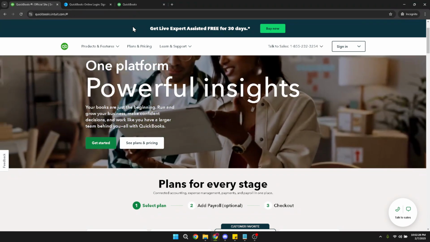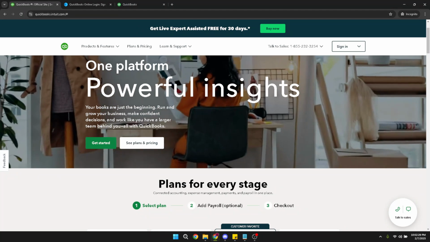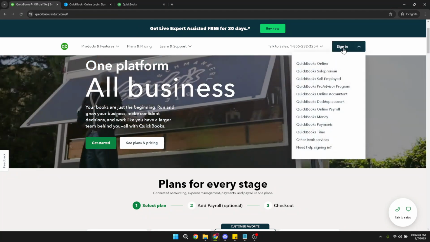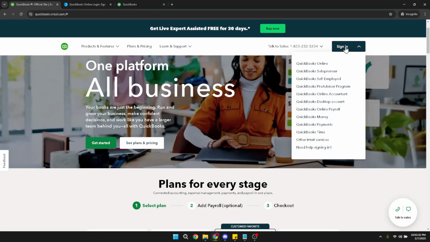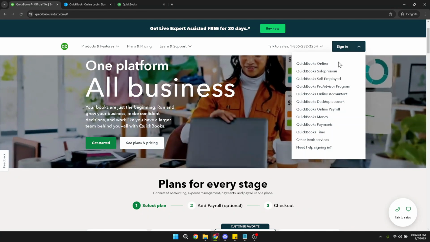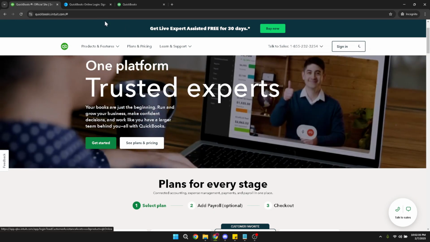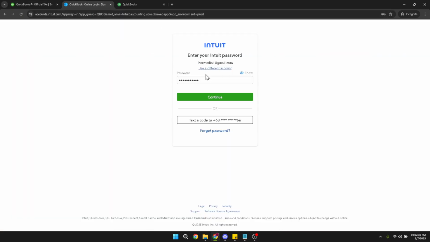First, begin by signing into your QuickBooks account. If you're already at the QuickBooks homepage, you might find the Sign In button prominently displayed at the upper right corner of the page. Click on it to proceed. Next, you'll be prompted to choose the type of QuickBooks you're accessing. In this case, select QuickBooks Online. This ensures you're in the right version since QuickBooks has multiple offerings tailored to different business needs.